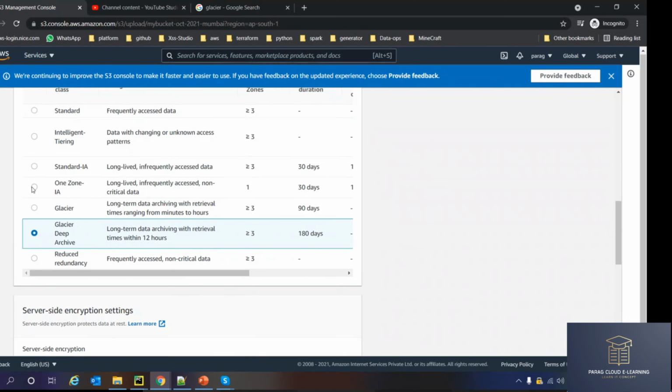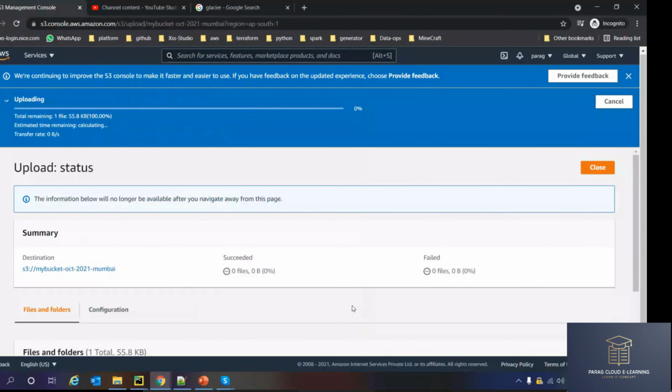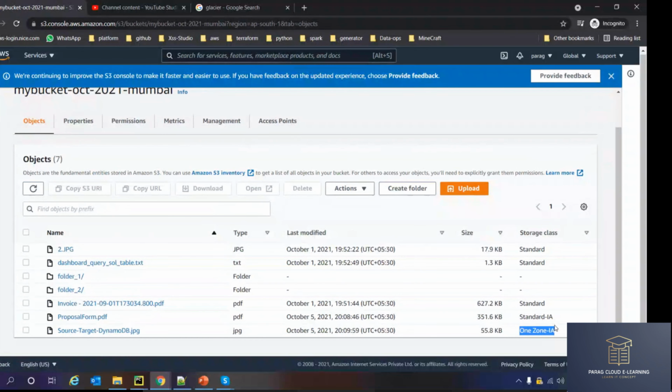You can select any of the classes, OneZone, and just save it, upload. So now I have uploaded that file directly in S3 OneZone Infrequent Access.